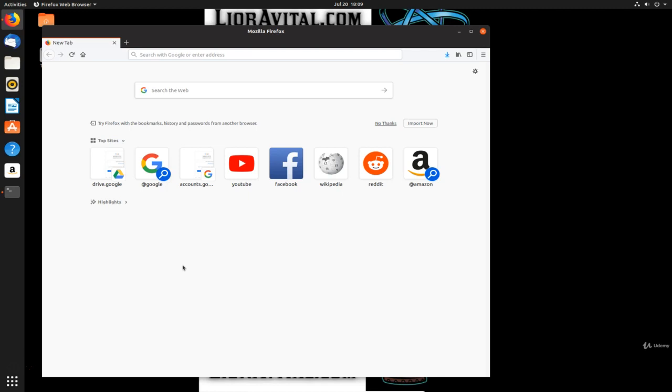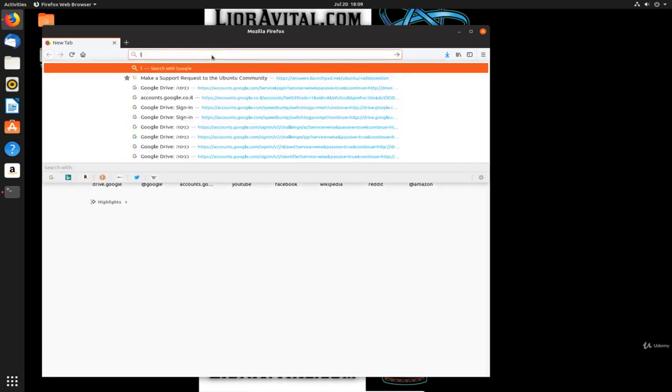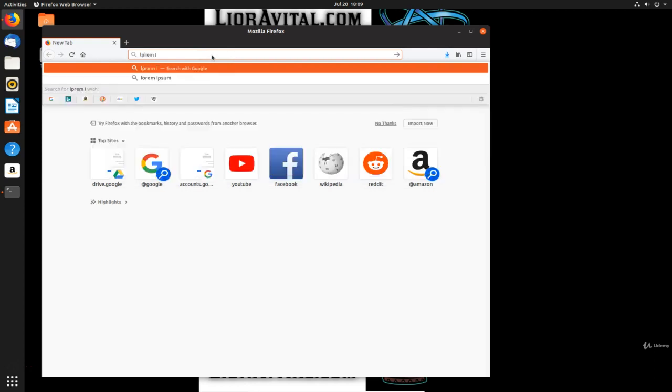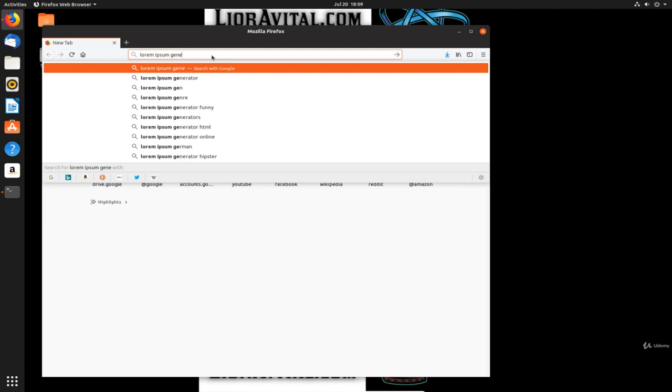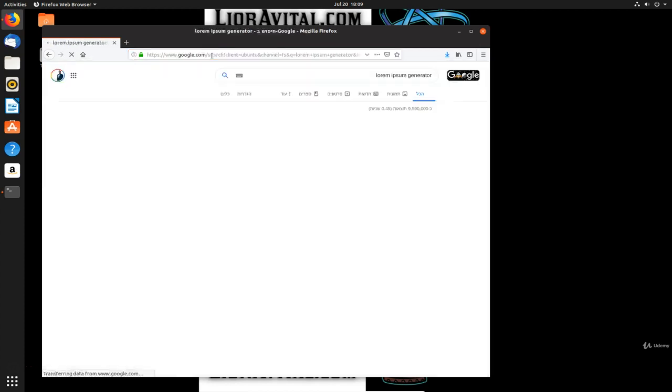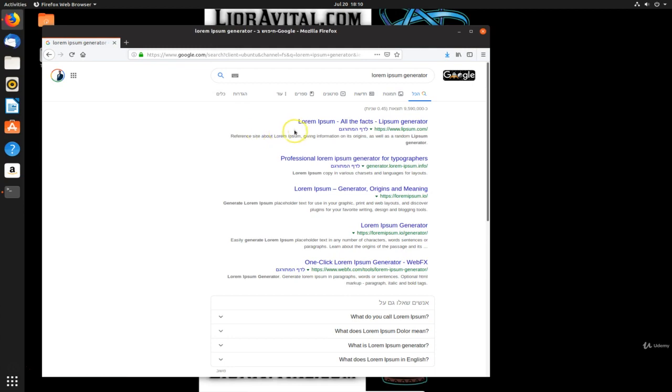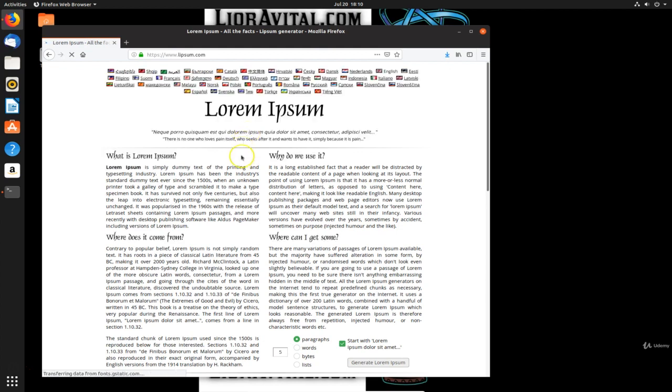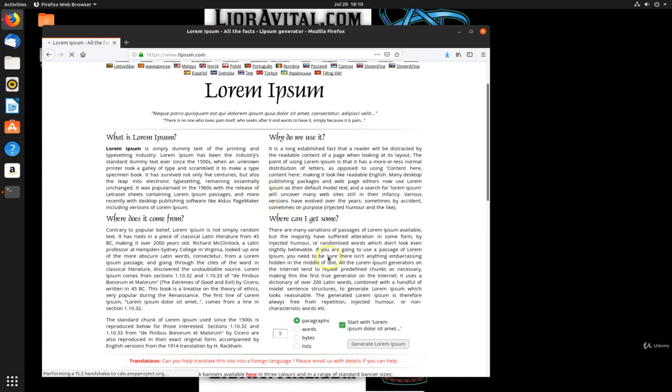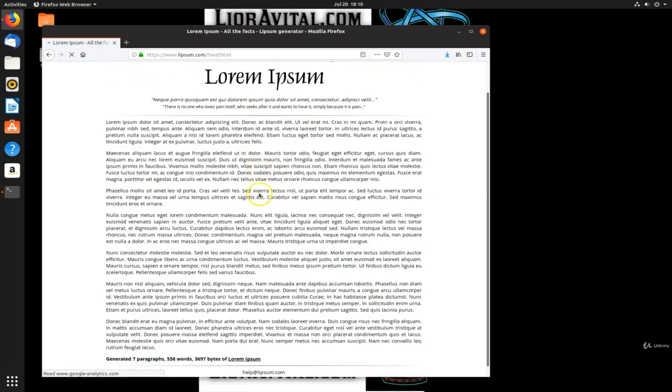So here I'm in the browser, the Firefox browser in my test machine. Then I will write lorem ipsum generator. This is kind of a standard text that is used when we're designing a website, or we just need this sample text for generating a file that we'll use.